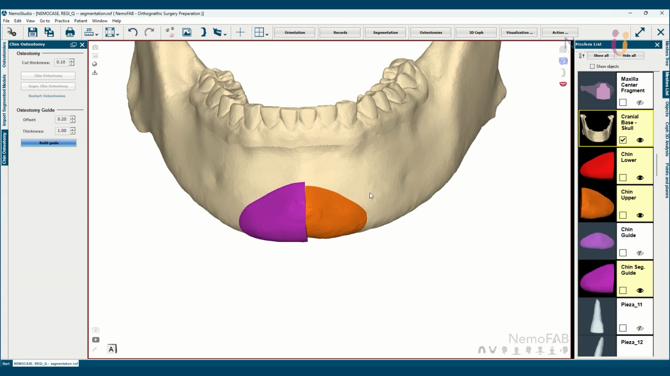You can use this kind of base plate with a connector to occlusal reference, occlusal splints, to use later in the surgery. And that's all.